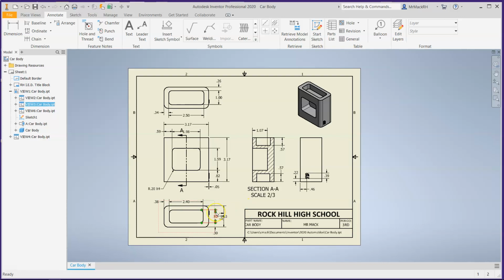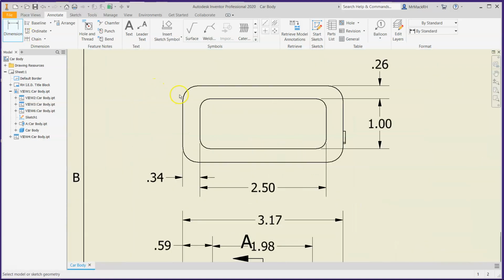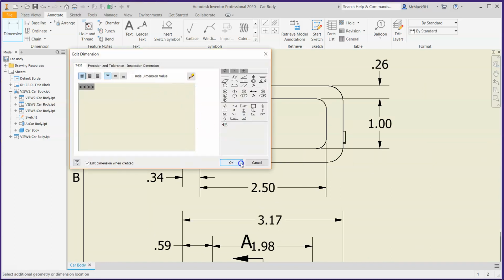All right, that is the drawing sheet for the car body. It's complete. No, it's not. What am I saying? I forgot fillets. We did the fillet here, but here we have outside fillets. So that outside fillet needs to be dimensioned. So we click dimension and stay away from the green dot. Bring that out there. Good.